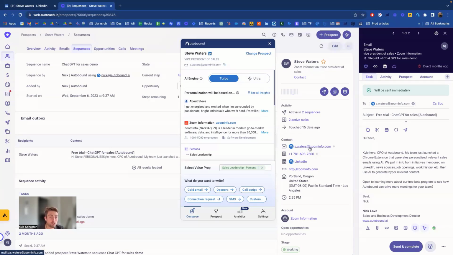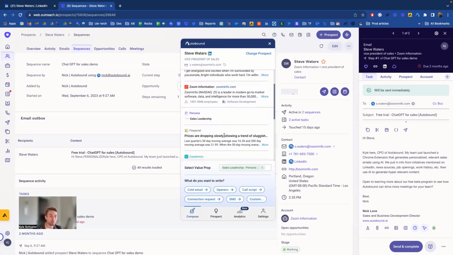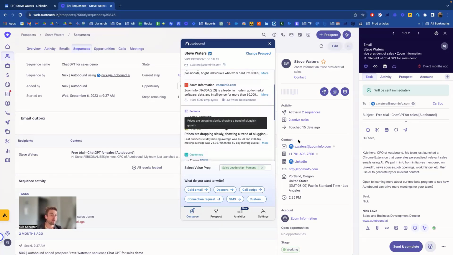We can actually do the same thing just from his email address. If this is all you have on this person, Autobound will look at his email and say, okay, we can look in our database and say, what's Steve's LinkedIn URL from our data? Then we can find all of his LinkedIn information. We can also find all the news information, other sorts of data that we gather to personalize this message.